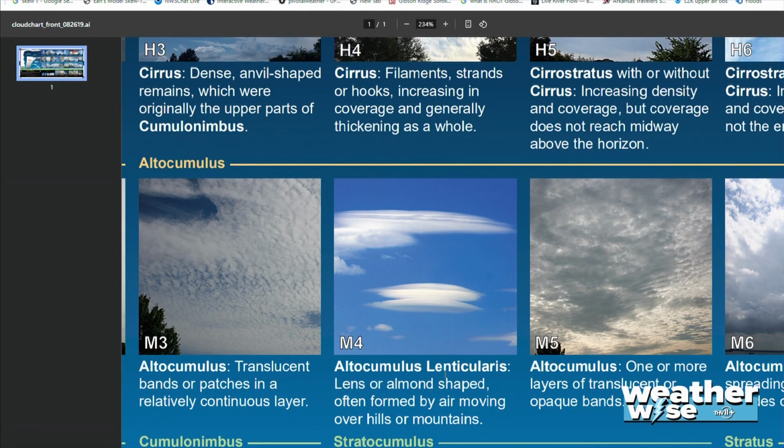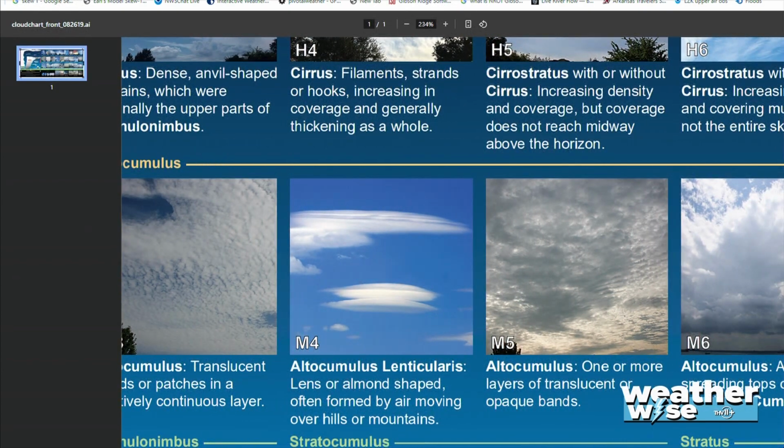Now this is really cool. People think they look like spaceships, and they kind of do. They can be just stuck over a mountain. They don't move. And we'll get into maybe some more mountain weather in upcoming episodes, but this is something I've never seen, but you have to be in the right location.